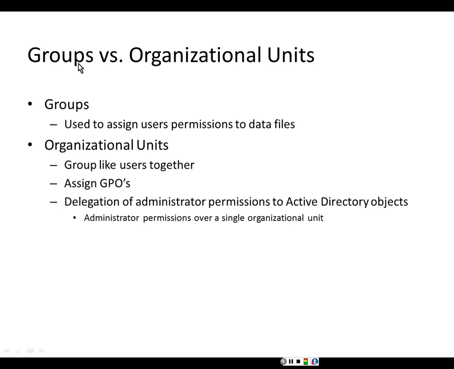The difference between groups and organizational units: groups are used to assign users permissions to data files. You add users to groups, you give them permissions. But organizational units are used to group like users together, to assign group policy objects to, which we will discuss in the next chapter, and they are used for the delegation of administrative permissions to Active Directory objects. In other words, you can give somebody administrative privileges over a single organizational unit.